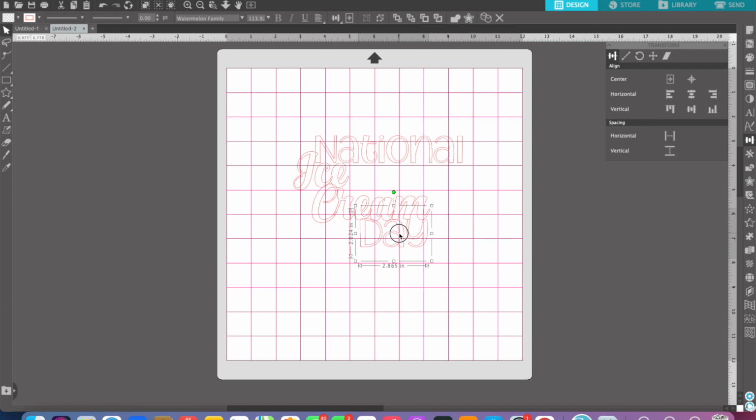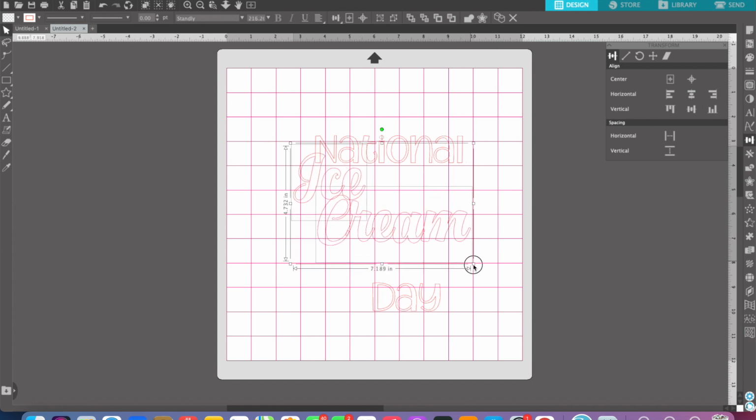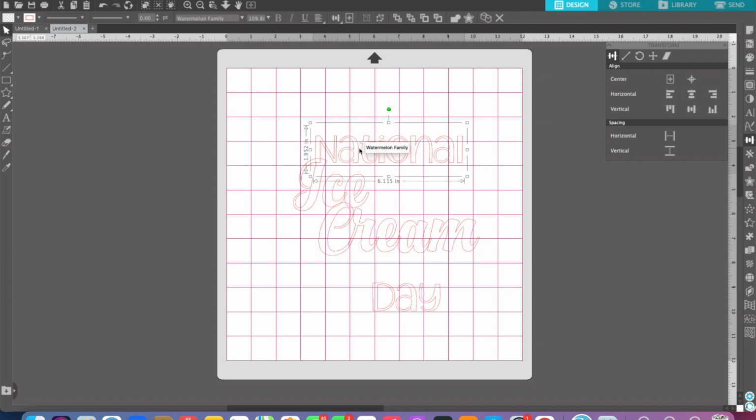Because the I in Ice is capitalized, it has an ascender, and it's not going to nestle well under National. It's going to leave a gap between the C and the E and the letters in National above. So I just pull it out towards the front of National so the I has room to live in front of that N.